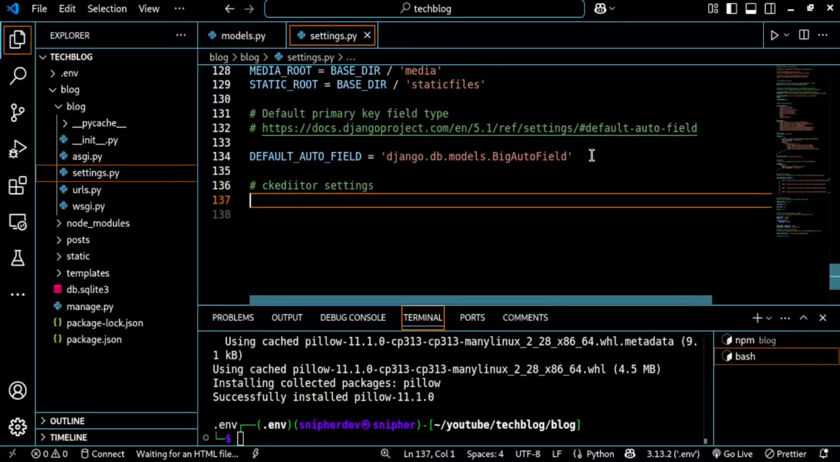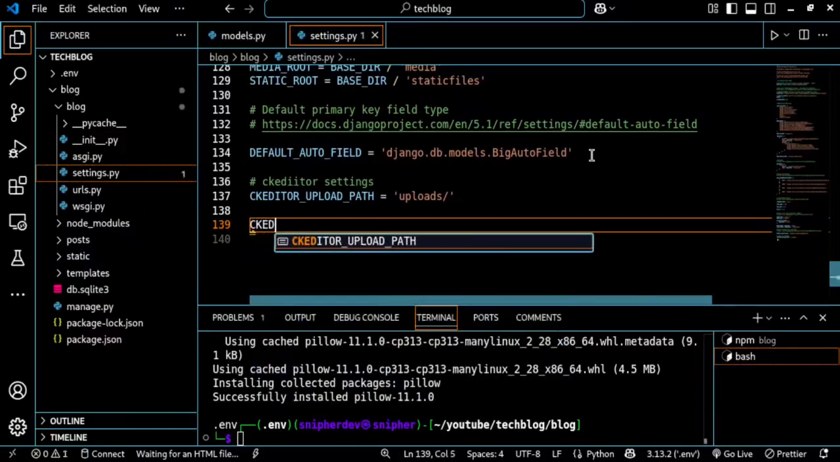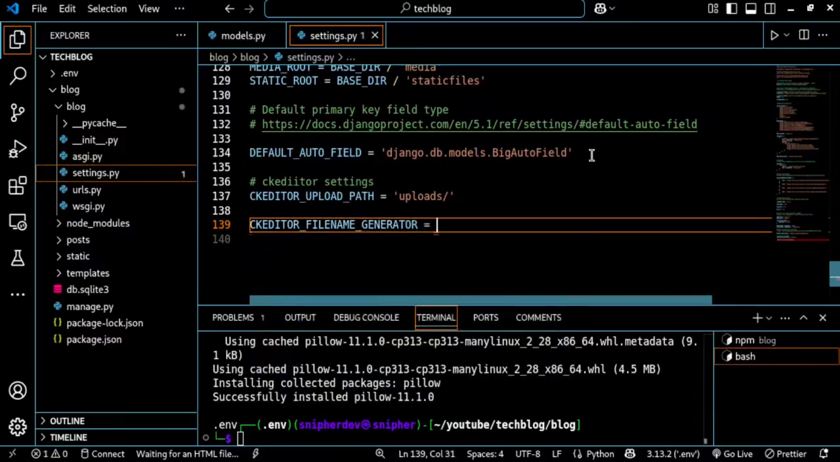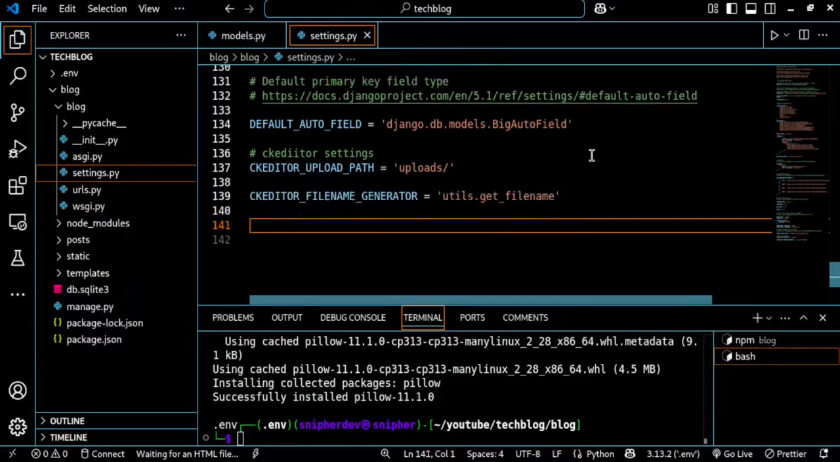And then below that, we'll say we want to have CKEDITOR_UPLOAD_PATH. So we say CKEDITOR_UPLOAD_PATH, and then that path will be uploads. Then we need to have a CKEDITOR_FILENAME_GENERATOR. So we'll say CKEDITOR_FILENAME_GENERATOR, and we say it to be utils.get_filename. It should be small letters. So utils.get_filename.